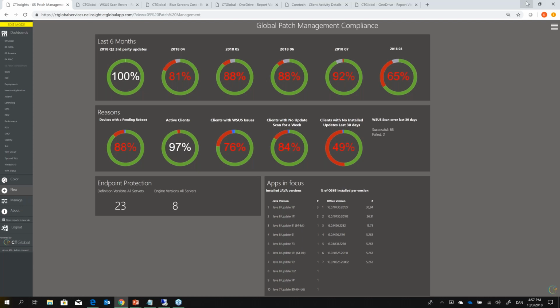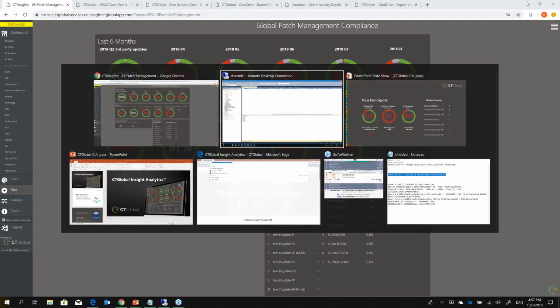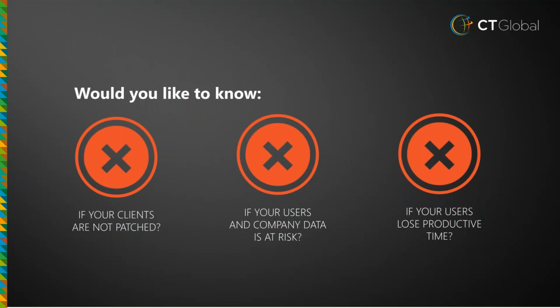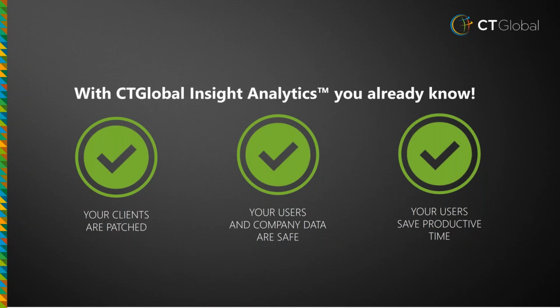And with that, let me just go back and make sure that I do have a few minutes to talk about the rest of the slides here. So if you would like to know if your clients are patched, if your users and company data is at risk, and if we're losing productive time, then as I've just demonstrated with a few examples, with Insight Analytics here, you would already know. That's not the same as it would automatically be fixed, but at least it would be brought to your attention.